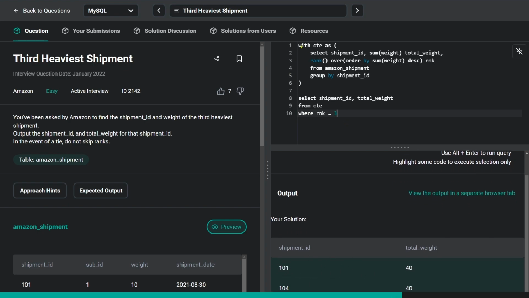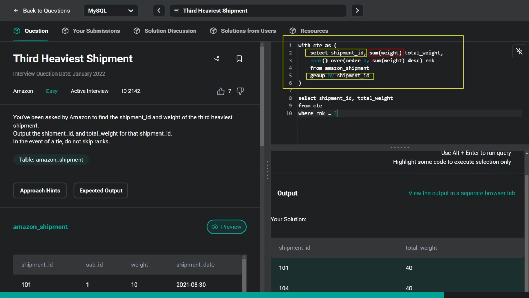So quick recap. In this table right here, we are ordering all of the shipments. That's why we say here for every shipment, calculate the total weight. And then we want to rank them based on this total weight in descending. So from the top, from the heaviest to the lightest. And down here, we just want to select this column and this one. We do not care about RNK right here. And as a filter, we only want to see the third heaviest. That would mean rank equals 3.